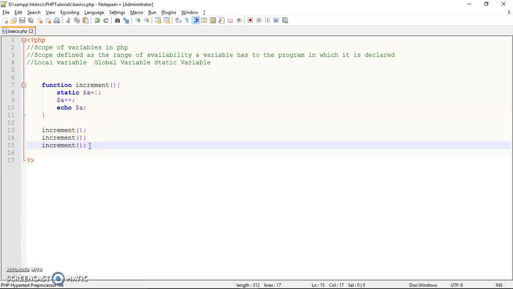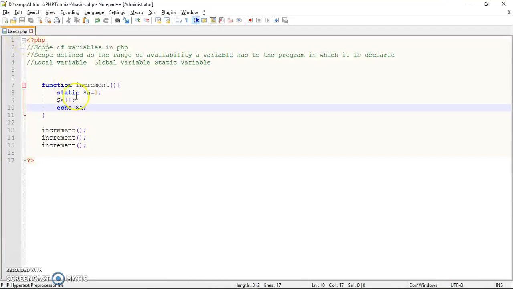And when the increment function was called again for the third time, the value of a was persisted, and then an increment statement happened, so a became equal to 4. And that's how 2, 3 and 4 were printed on the screen. So if you want to persist the values of a particular variable in a given function, even if the function has exited or ended, you can use the keyword static while declaring the variable. This is called a static variable.